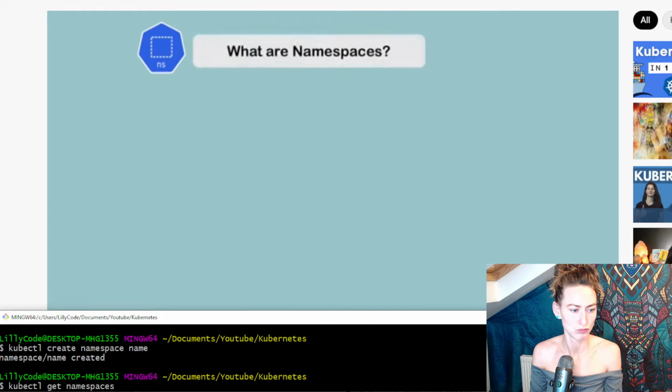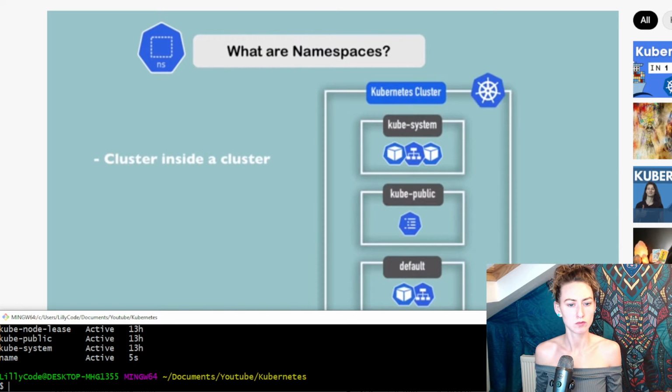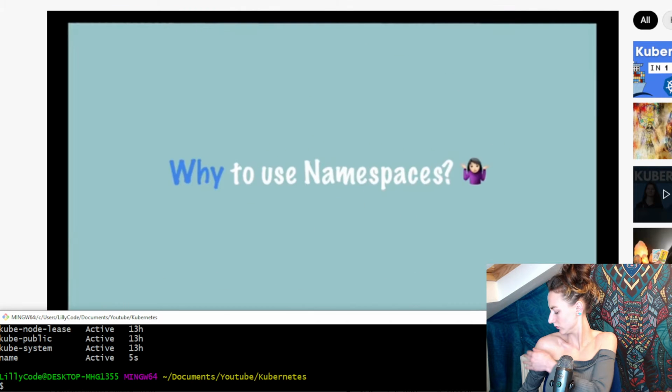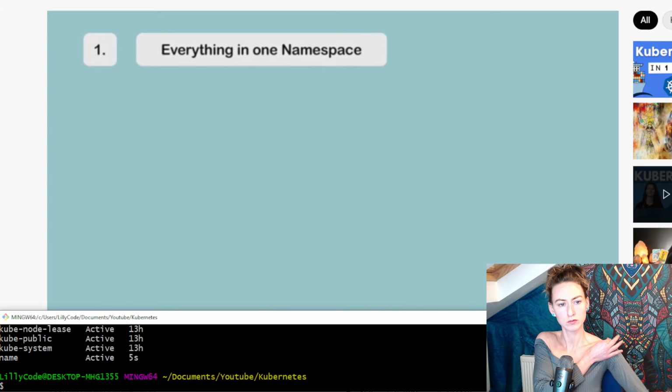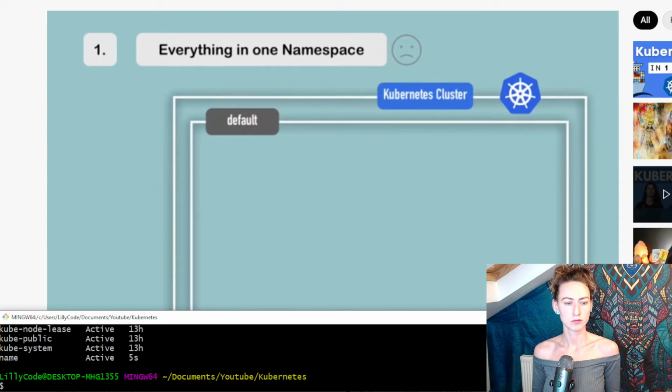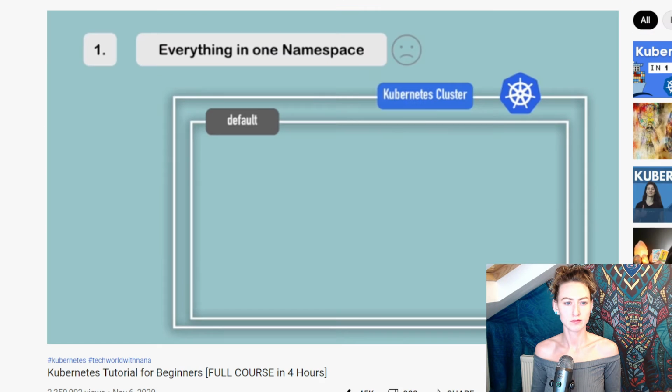Okay, so now we saw what namespaces are, that you can create new ones, and that Kubernetes offers some of them by default. But the question is, what is the need for namespaces? When should you create them and how should you use them? And the first use case of creating your own namespaces is the following.